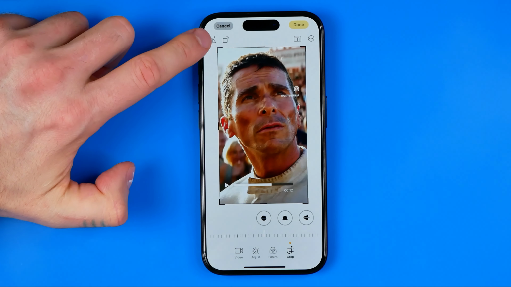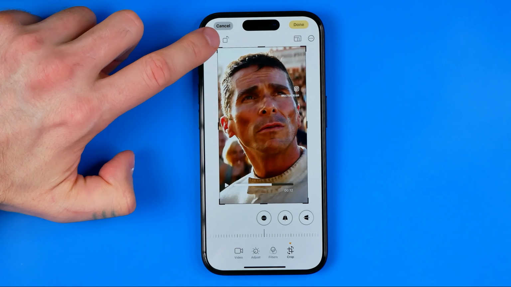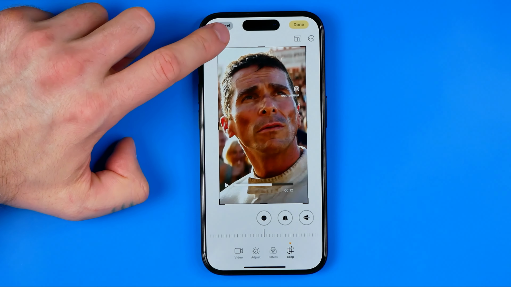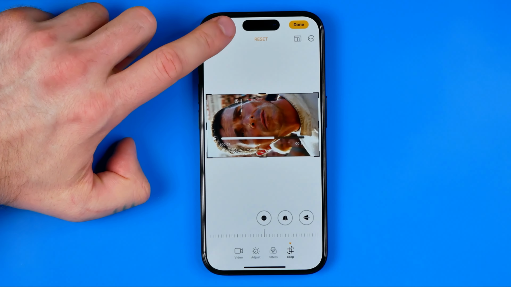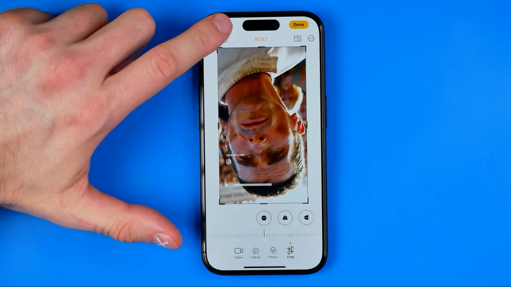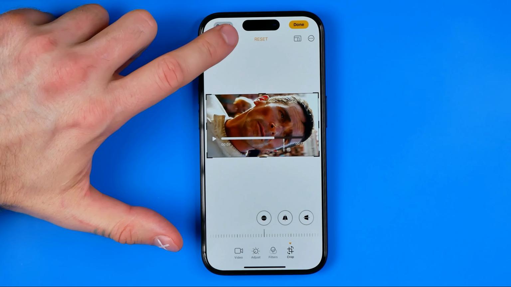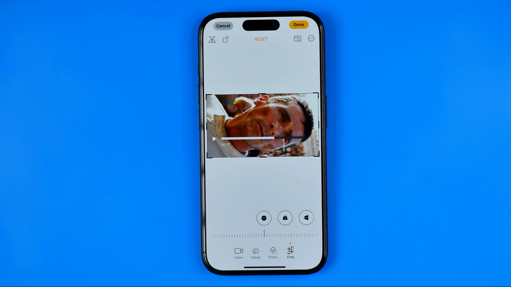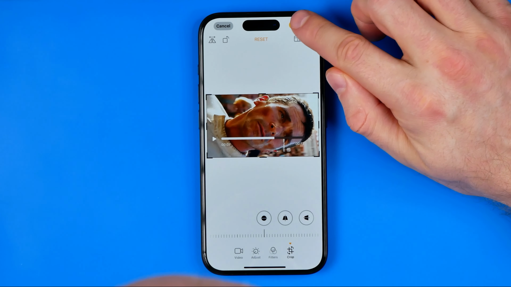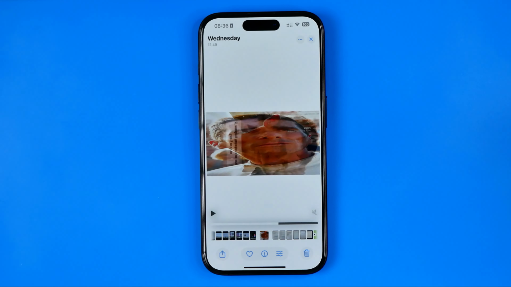And also, if you would like to rotate it, then you just need to use the next option here, and that will rotate it 90 degrees counterclockwise. So here you need to tap at this button as many times as you want until your video gets to the desired state, and once it is done, just hit right here at done, and that will save all the changes.